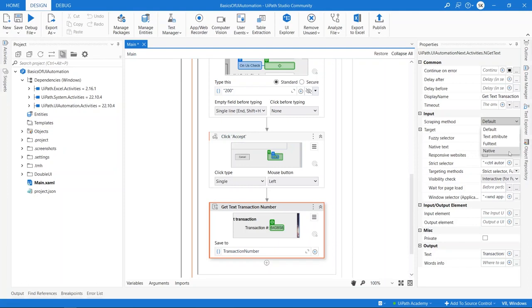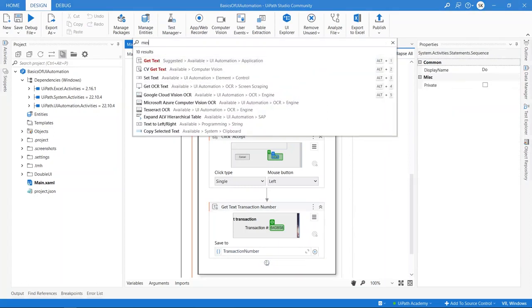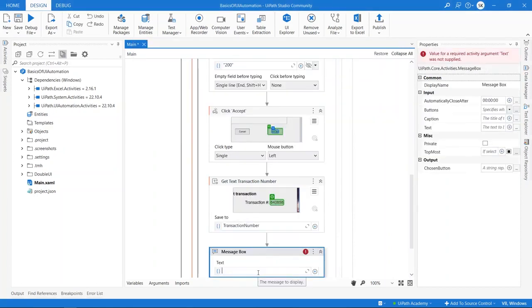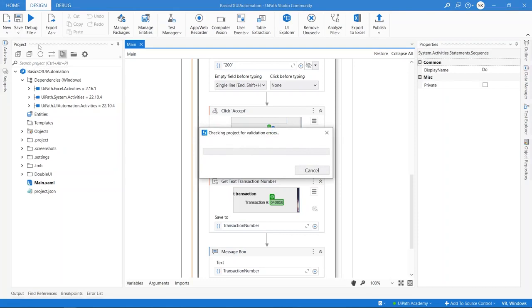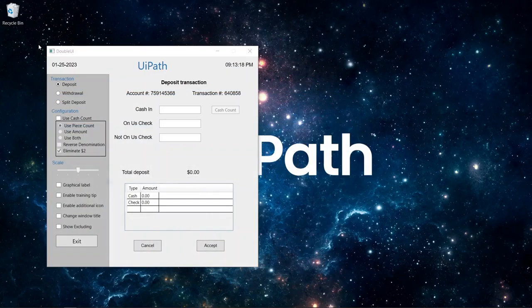For example, if you're trying to extract text from an input field, you'd likely use the default text attribute method. But if you're trying to extract text from a container element with multiple child elements, you'd use the full text method. Let's keep the default option for our demo. Next, we'll add a message box activity to display the transaction number. It's a simple and easy way to output information from the workflow. Time to see it in action. Let's run the project. And the message box shows the transaction number as expected.